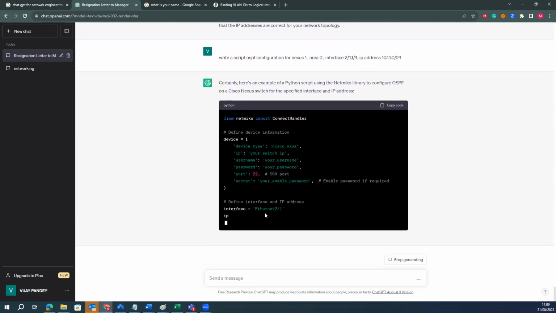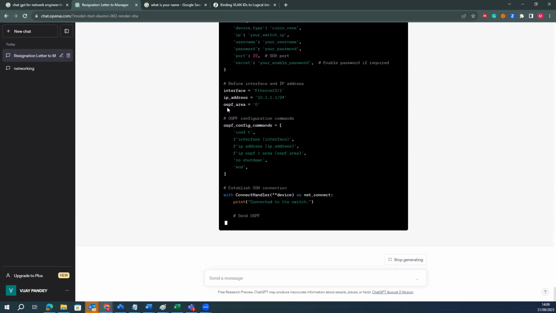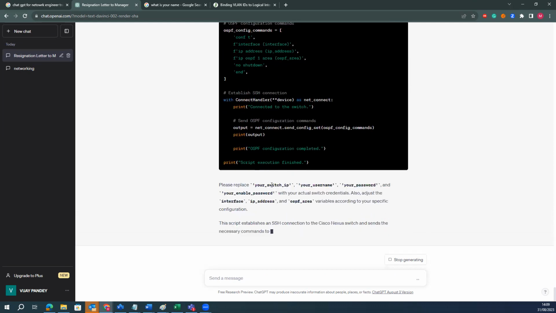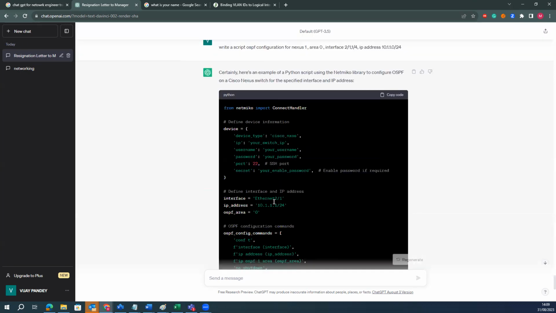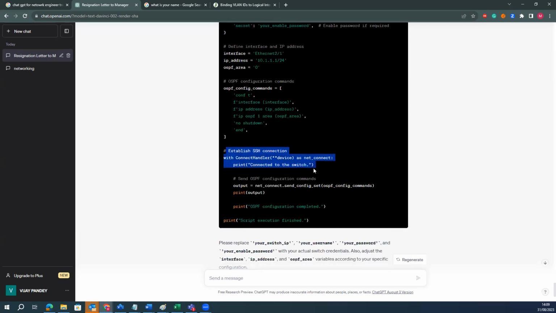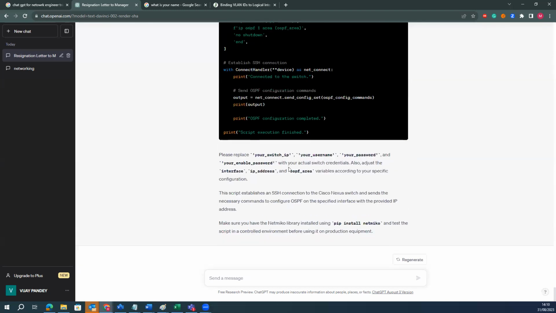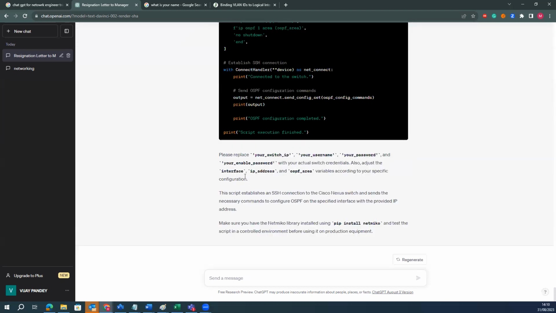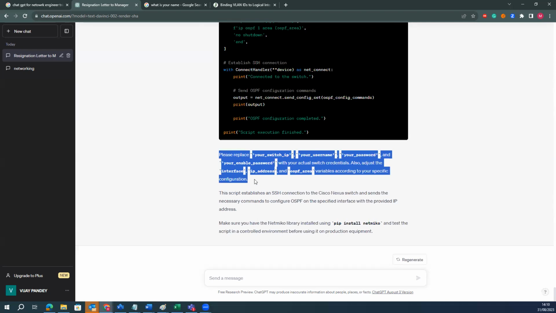Okay. Look here how easily it can help you in any situation. This is saying that this is the OSPF configuration for this code. This is the syntax of OSPF. This is the command of OSPF. This is the connectivity between the switch and your tool. This is how powerful ChatGPT is. Okay, this is just the basics of ChatGPT.